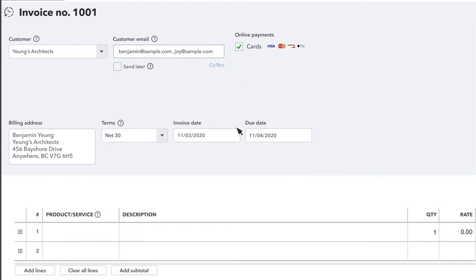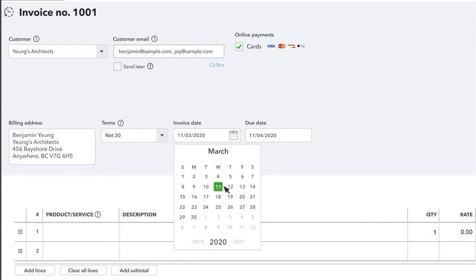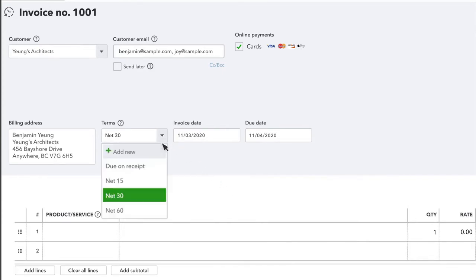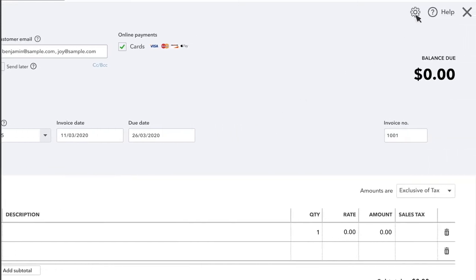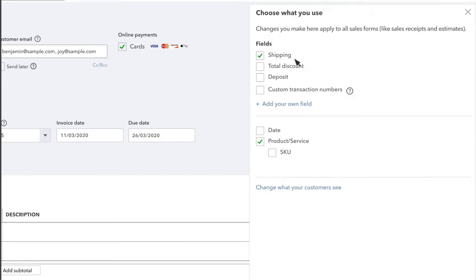The date should be the day you send the invoice, or if this transaction happened in the past, the date you issued the invoice. Term sets the number of days a customer has to pay the invoice. You can add other things too. Go to the gear icon to add things like shipping and custom fields.